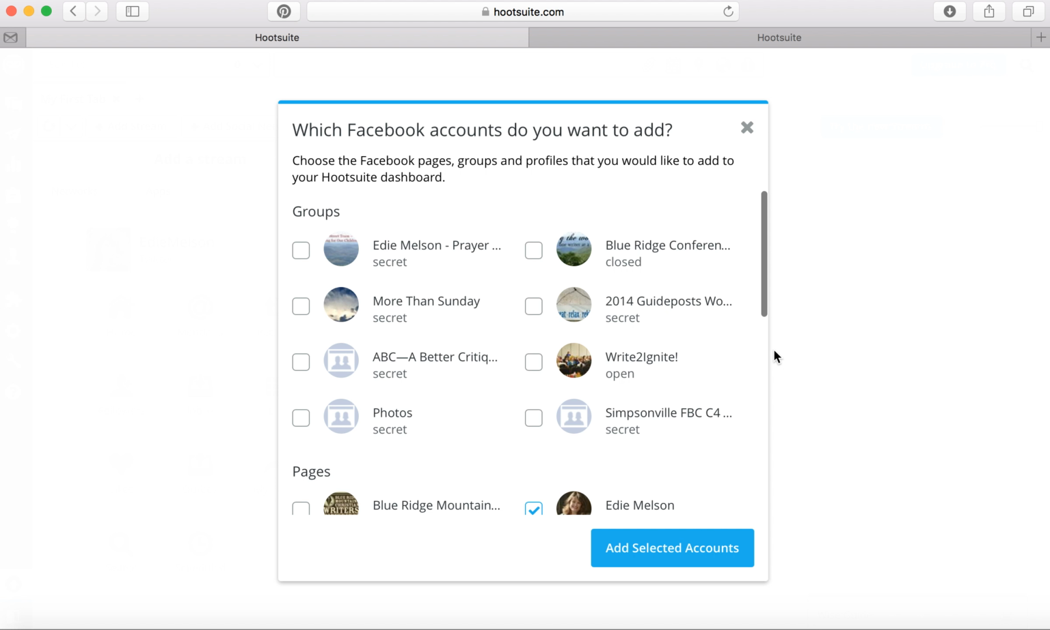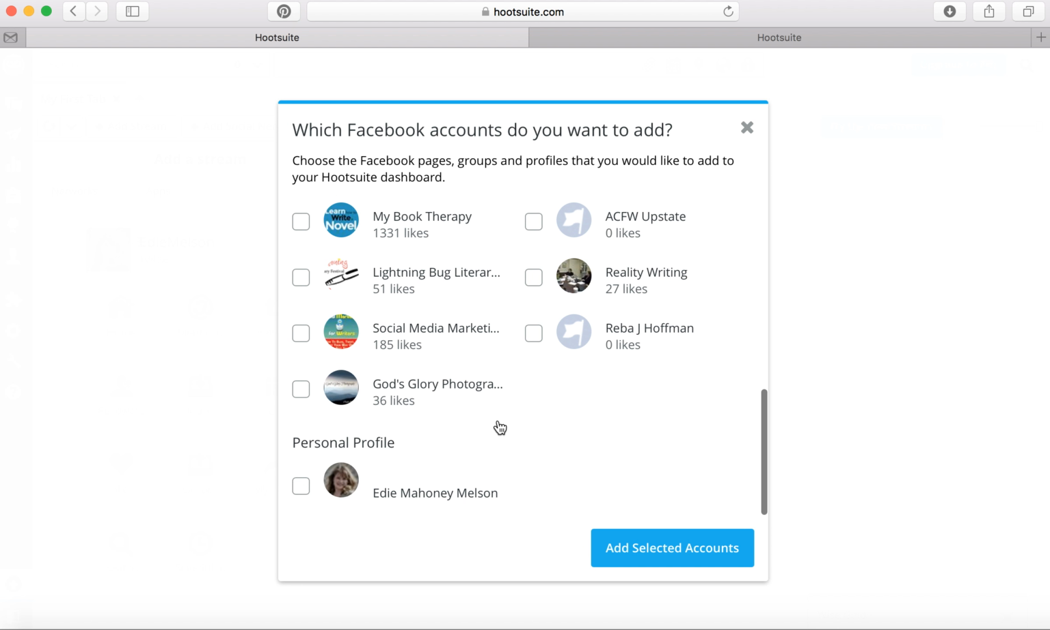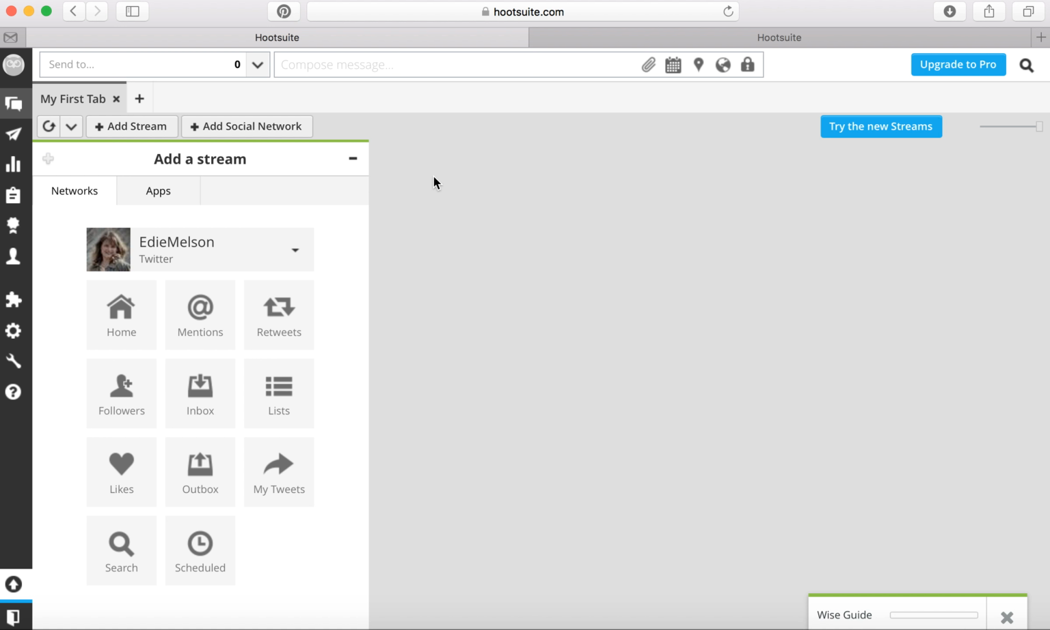Continue. All right, let's see, there's groups. Personal profile. I forgot to add that one. So I'm going to click on that one, and then I'm going to click Add Selected Accounts. All right, now I want to add some streams, and streams are simply columns that help you sort and keep your social media information organized.